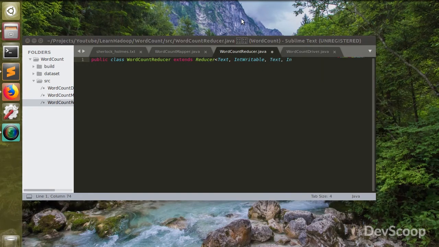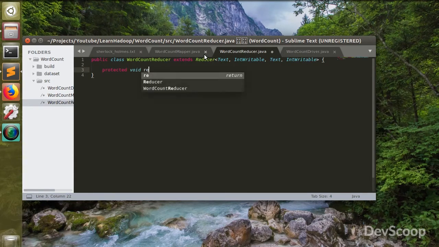Text and int, oops, int writable, and just open the braces. Now like mapper, these also have a function, this superclass reducer has a function named protected void reduce, which we need to override and implement in our own way.